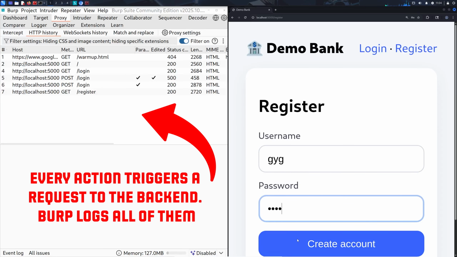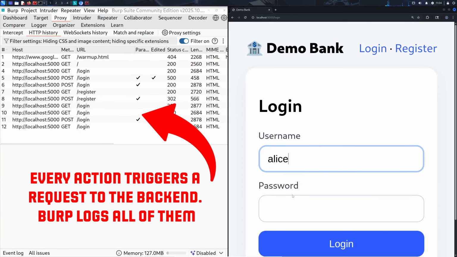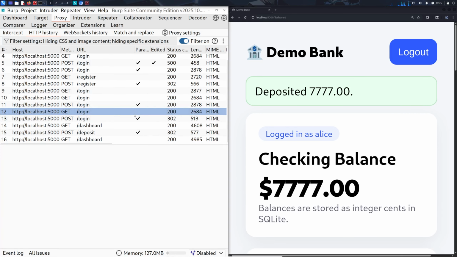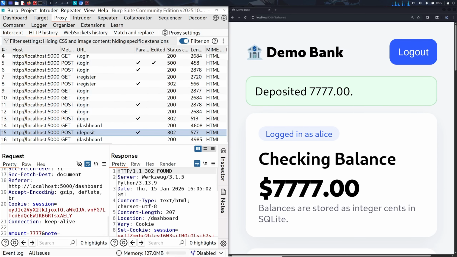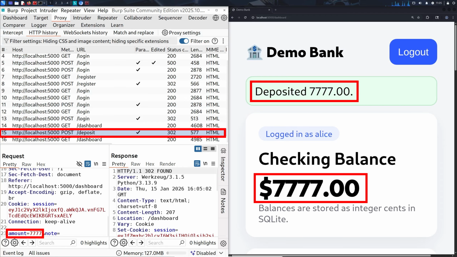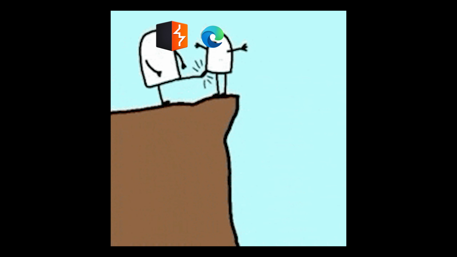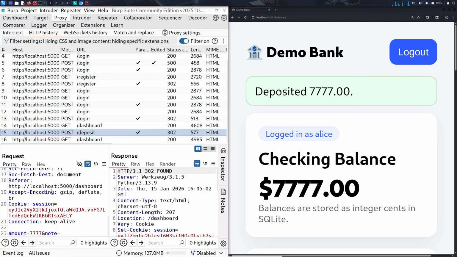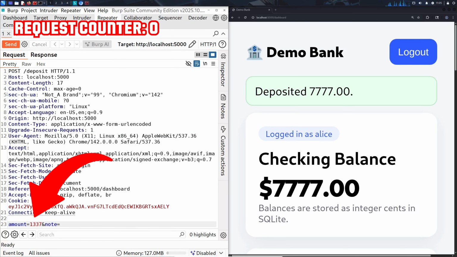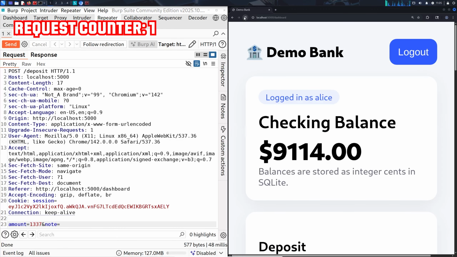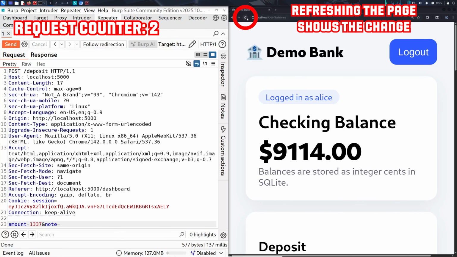HTTP history shows you all requests that passed through while Burp was running, regardless of whether Intercept was enabled. For example, this POST request to /deposit added 4 sevens to our balance. Repeater allows you to completely kick out the frontend from the equation. Grab a request from HTTP history or Intercept, send it to Repeater, then modify and resend it directly to the server as many times as you want.